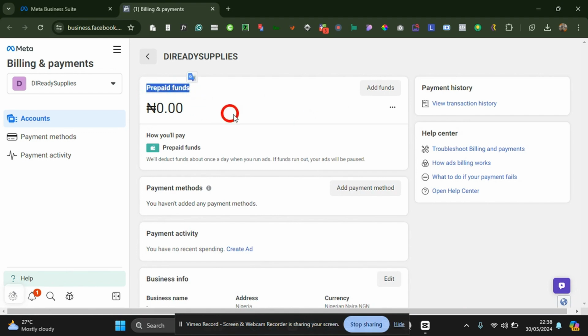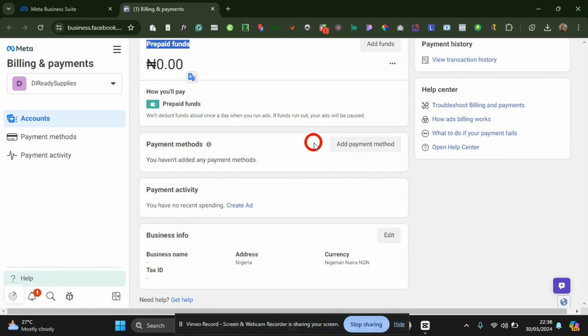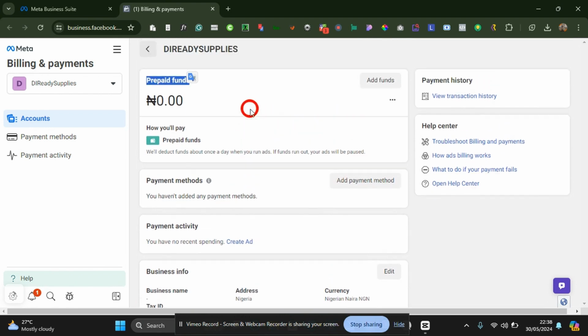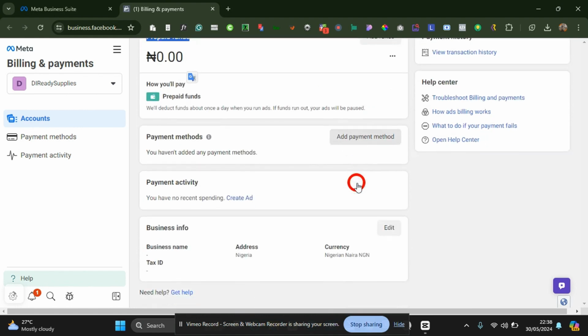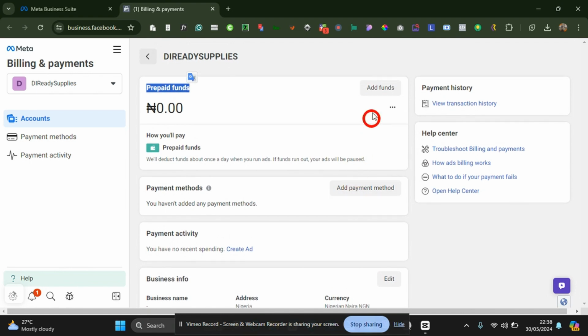That is to show you that this ad account is able to make payments in Naira through the PayU payment gateway. Add payment methods, there's no need for you to do this because we already have chosen PayU as our payment method, except maybe you want to add your credit card or debit card, which I don't think is the best idea for you. All right, so this is it.